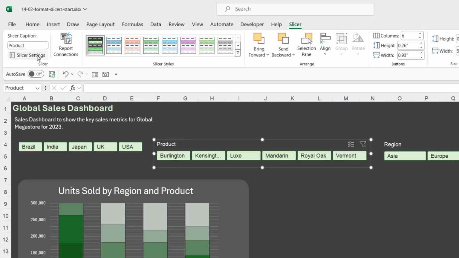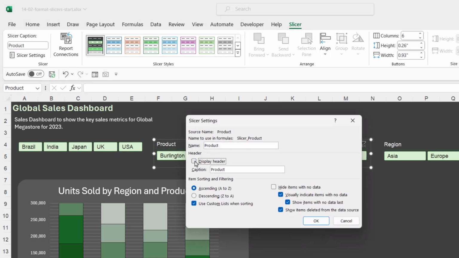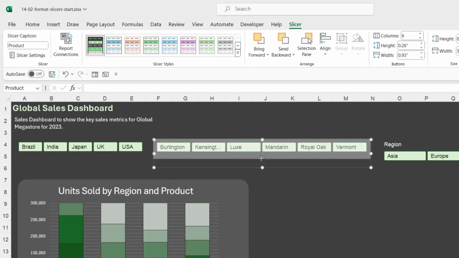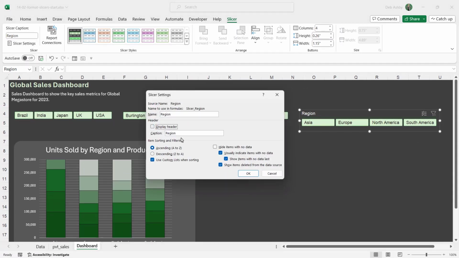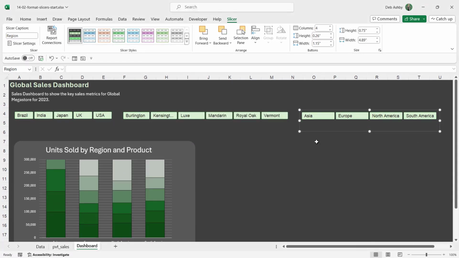So I'm going to do exactly the same for these other two slicers. Let's not display the header. Let's hide items with no data, and then I can resize that. And the final one just here, let's not display the header and hide items. Now you might be thinking, well, why would I want to do that? Because I can't see what these control.